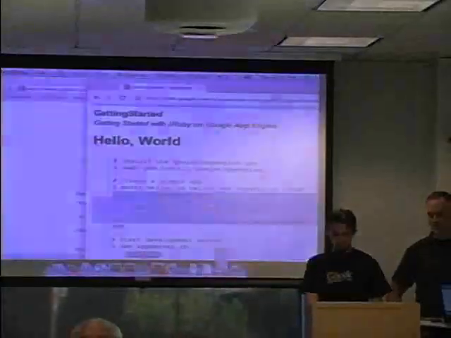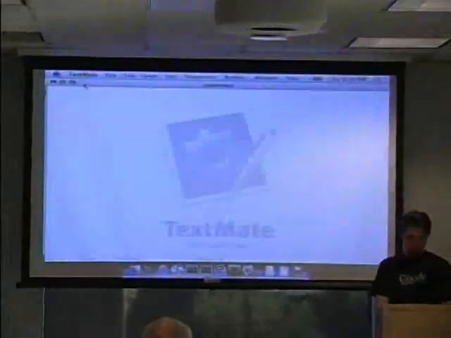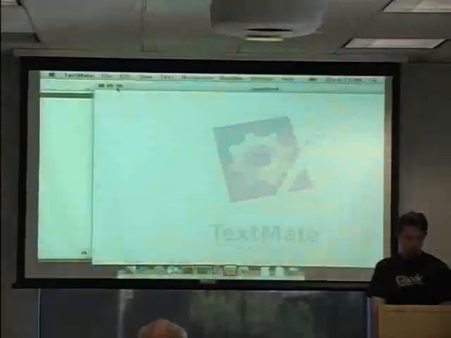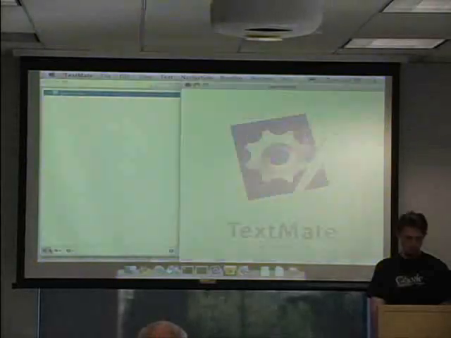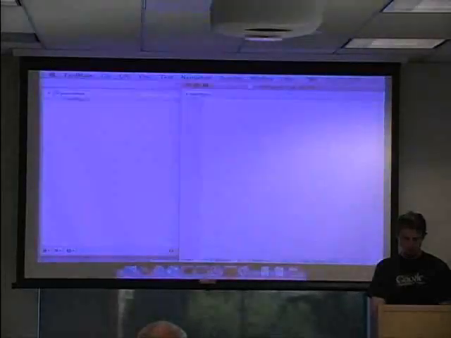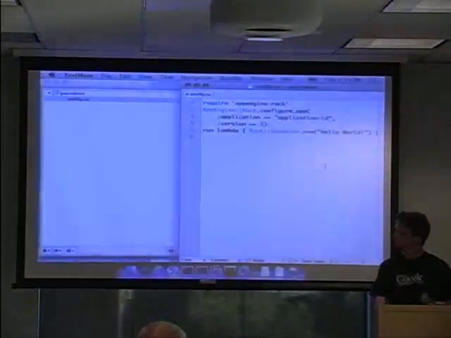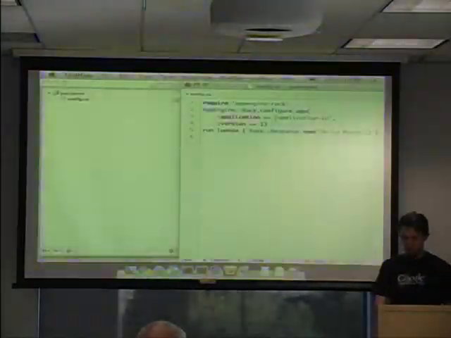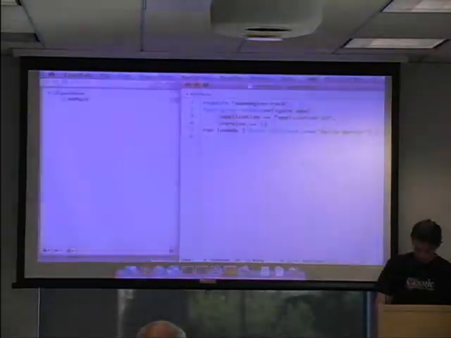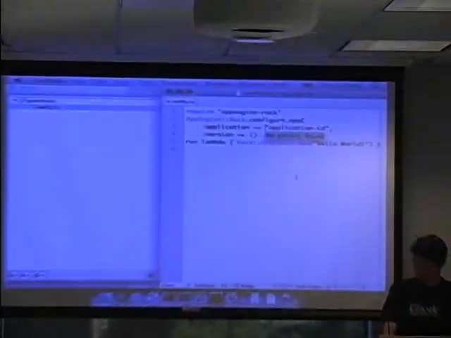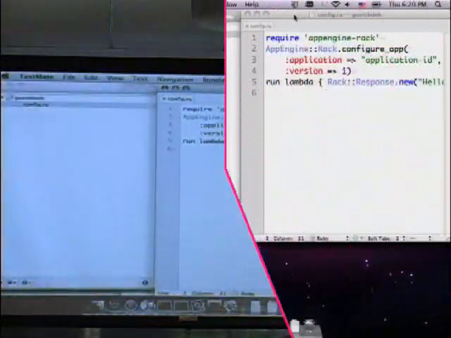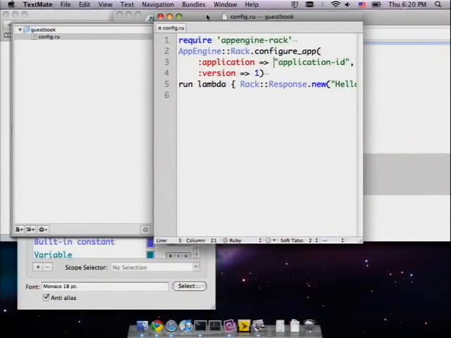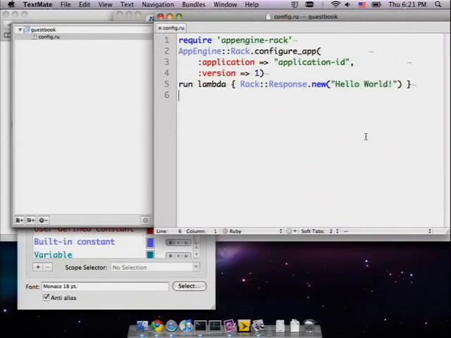Everything's based on Rack. So to start up, you create a config.ru rackup file. So here's just a simple example. Hello world. Can you make it a little bigger? Sure. Can you see that? Okay. So there's your normal Rack stuff right here.